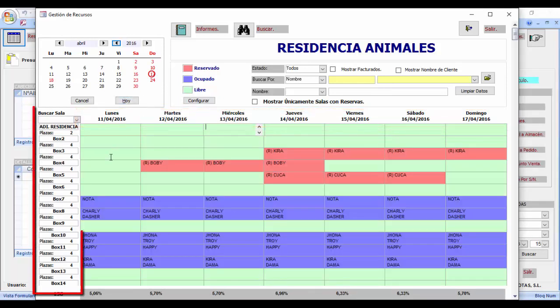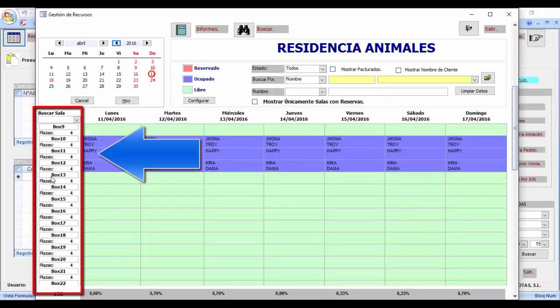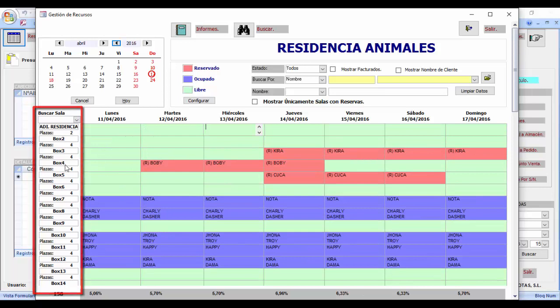On the left side of the screen, you can see a column with all the boxes or kennels existing in a kennel. The description of the boxes and their capacity can be configured according to the needs of each residence. There is no limit for the number of boxes to be implemented.